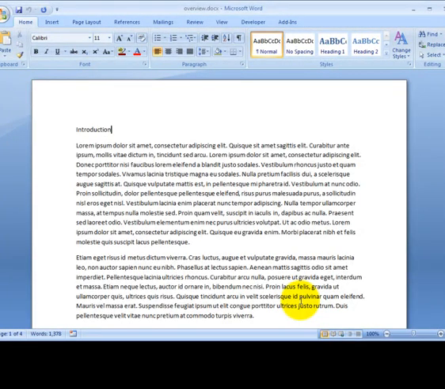Today we're going to show you how to create an automatic table of contents. I have a multi-page document, and I can see down here in the status bar that I have over 1,000 words and I have 4 pages in this document. My document contains some title headings that are easily readable.